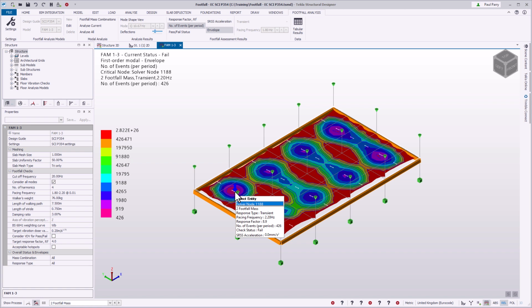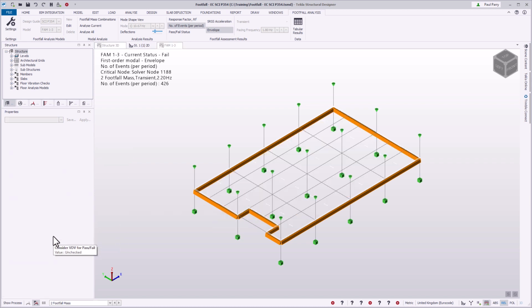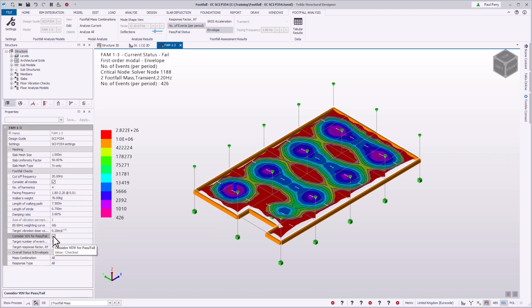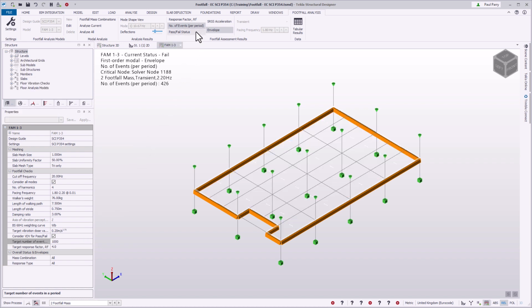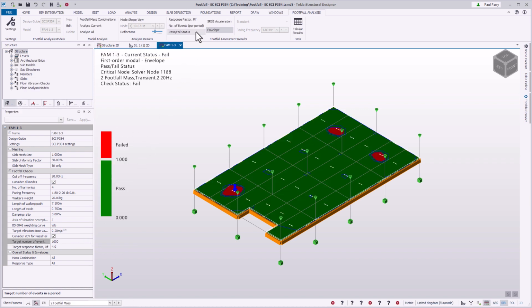The check status is failing as the variable dose value is not currently considered in the pass-fail status view. To consider the variable dose value, check the Consider VDV in the pass-fail status and specify the target number of events in a period the client will accept. If this value is less than the heat map value for each node, then the floor will pass. Further assessment or model changes would be required if any areas fail.